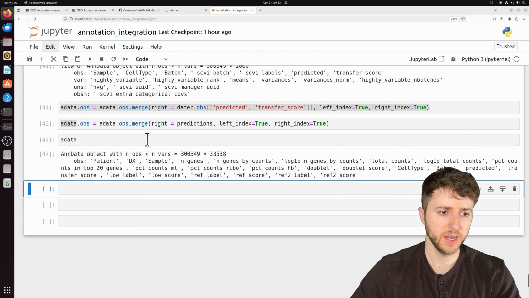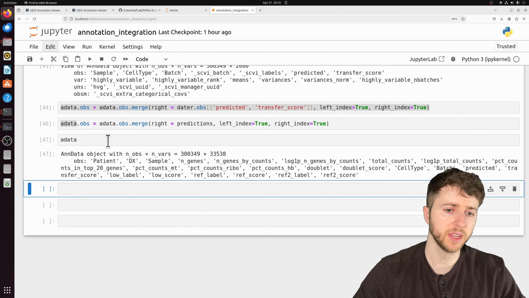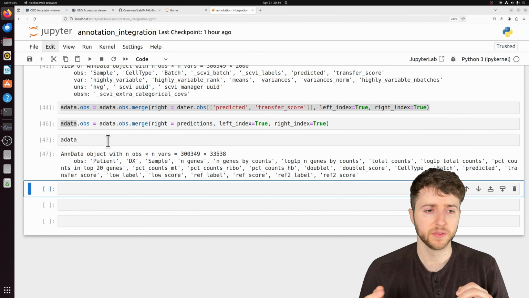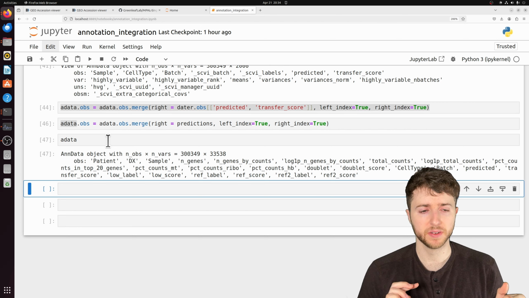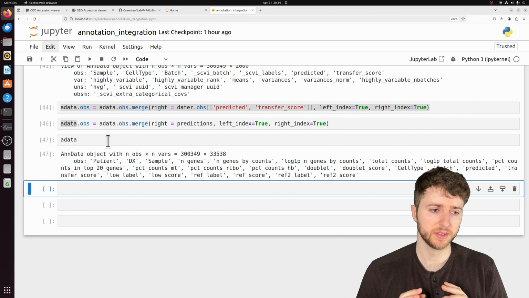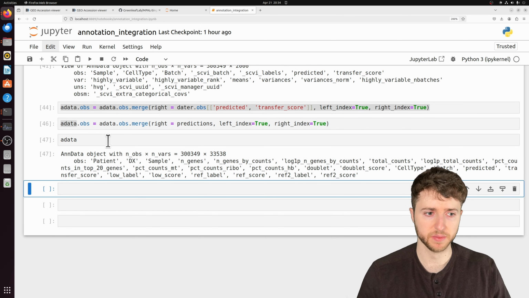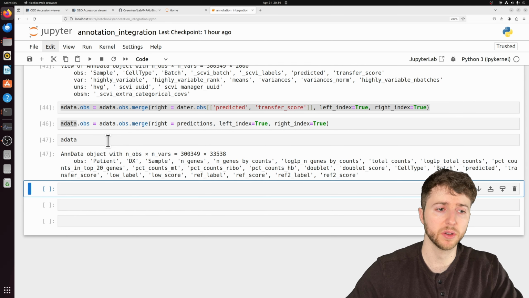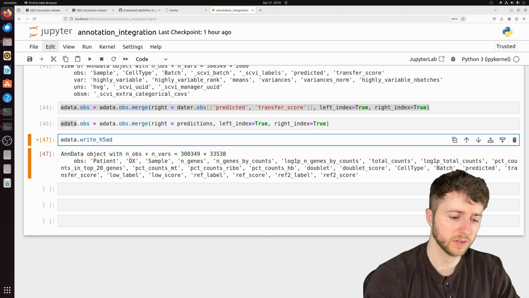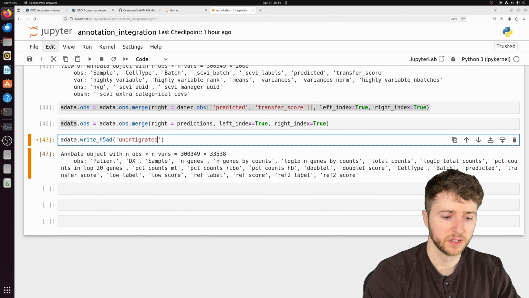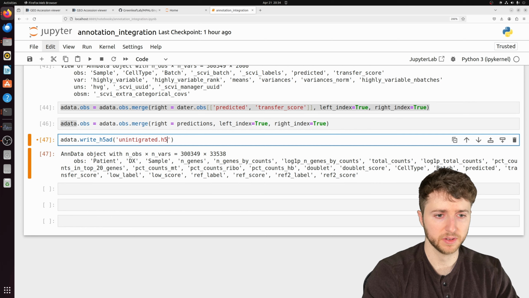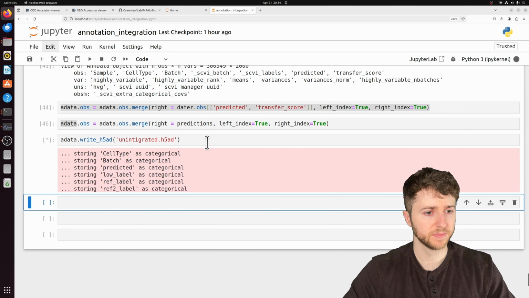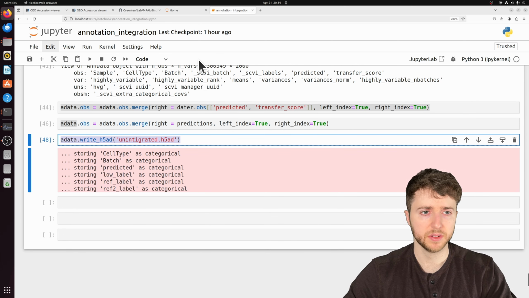Alright, so we have our AData object with our transferred labels. These aren't going to be our final labels. We actually have to manually verify some of these. But let's go ahead and save this now so that we can clear our memory. And if we do have to restart the notebook for any reason, we can just load the AData right away. So we're just going to write that as an H5AD and just call it whatever, unintegrated H5AD. All right, so let's restart the notebook.